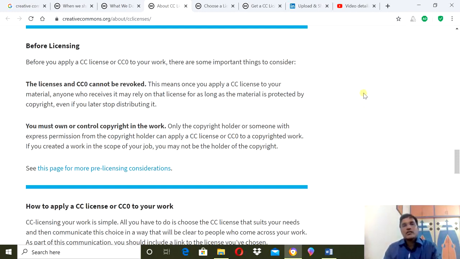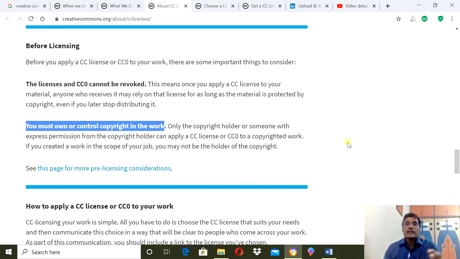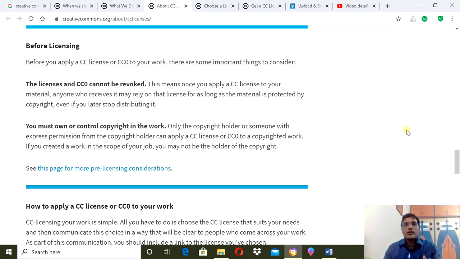So think about your learning material, whether you want to make it open for all time, and only then go for CC licensing. Otherwise, you don't go for CC licensing, you go for copyright. And the material you are sharing and getting the license for should be your own work, it should be original work, and you should own it.